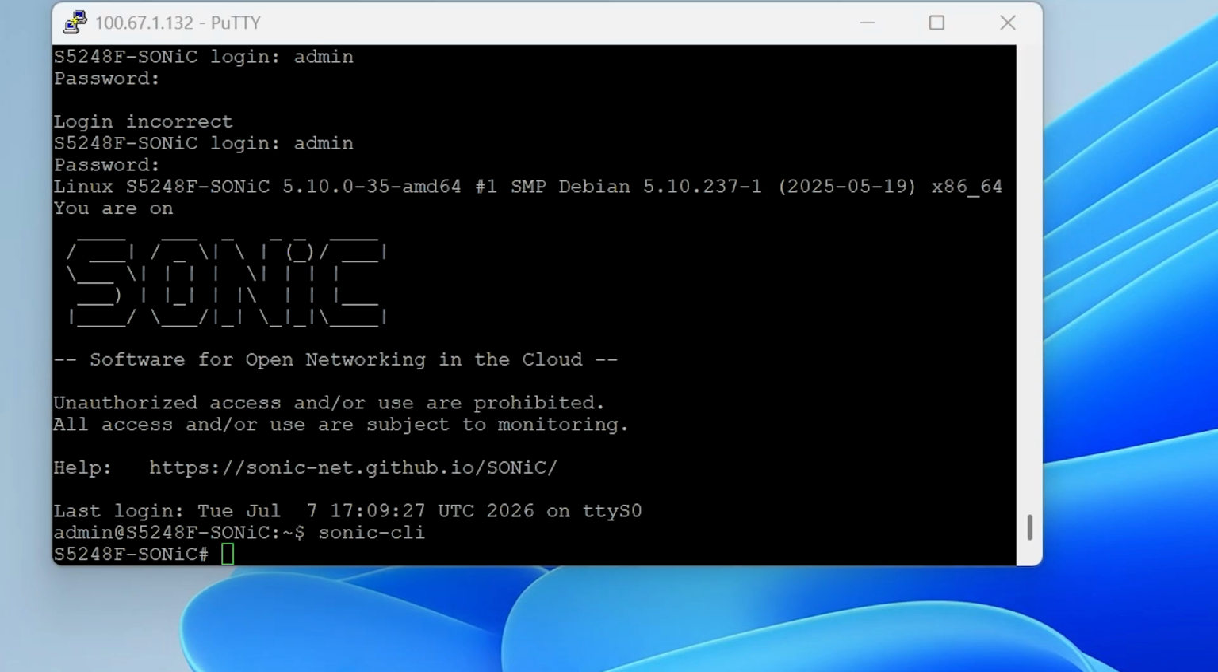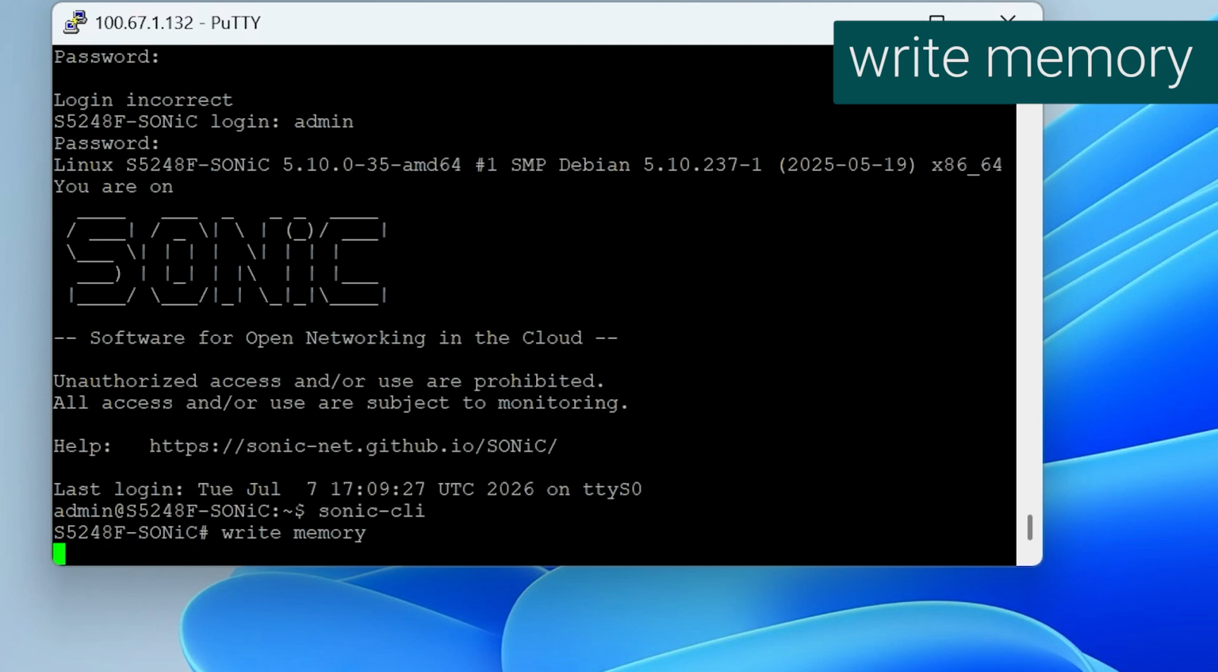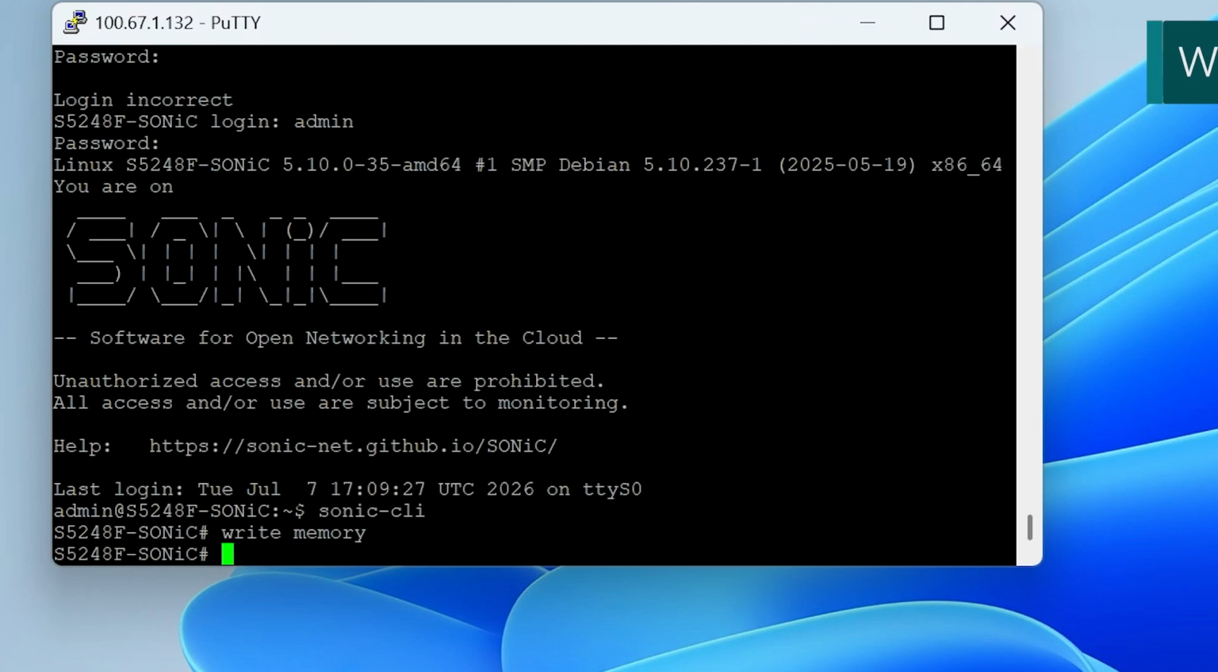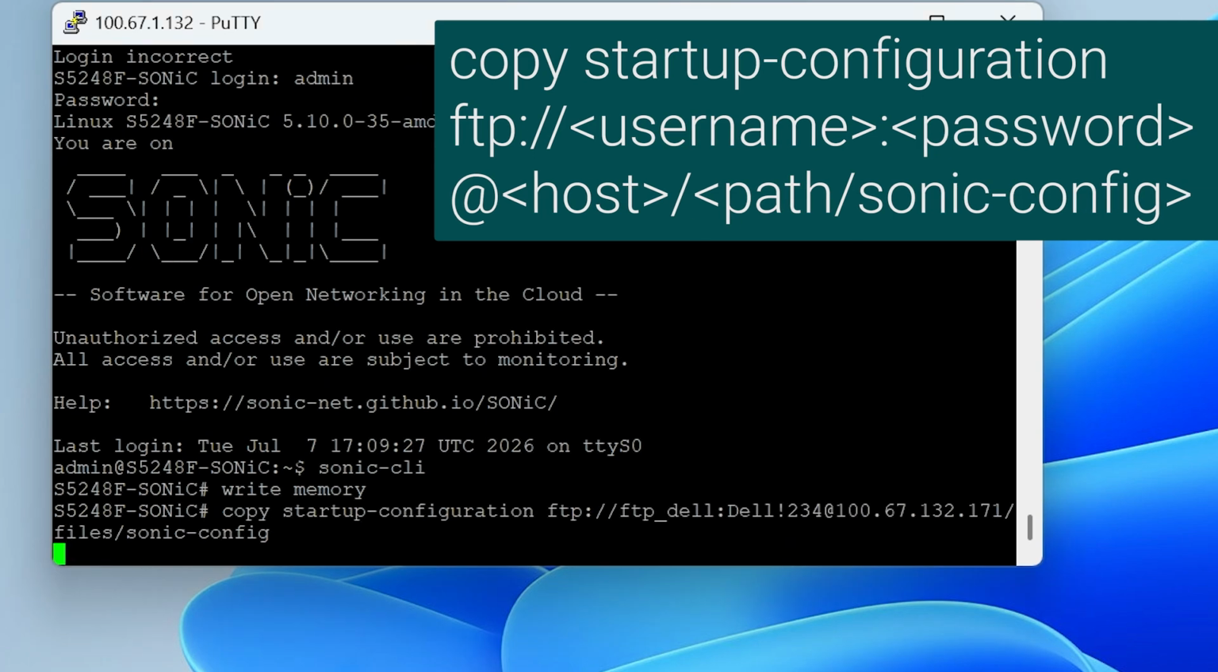Before proceeding, save and back up your switch configuration. Run write memory to save the running configuration to the startup configuration. Then use the copy startup-configuration command to back up the config to your FTP server.